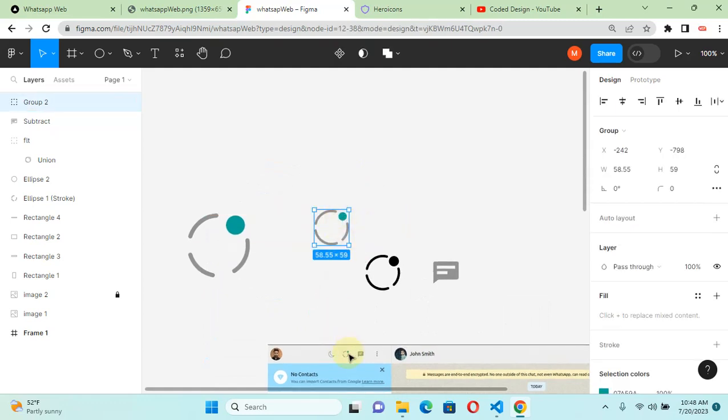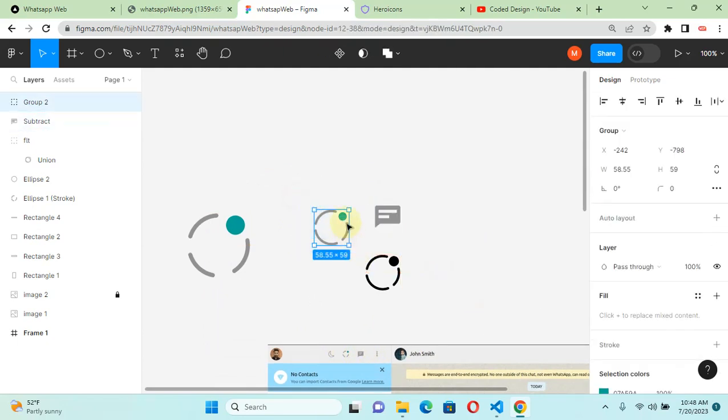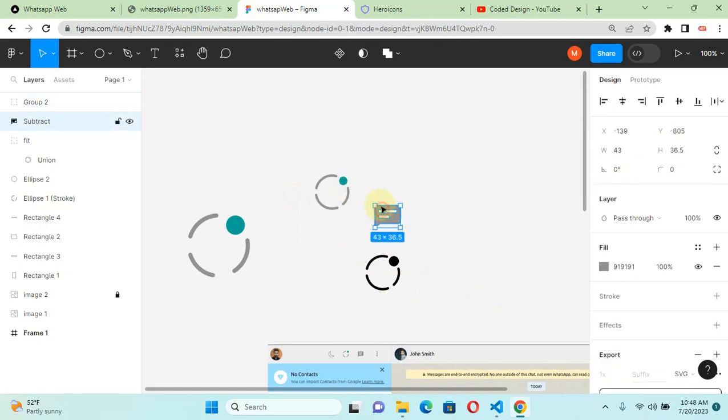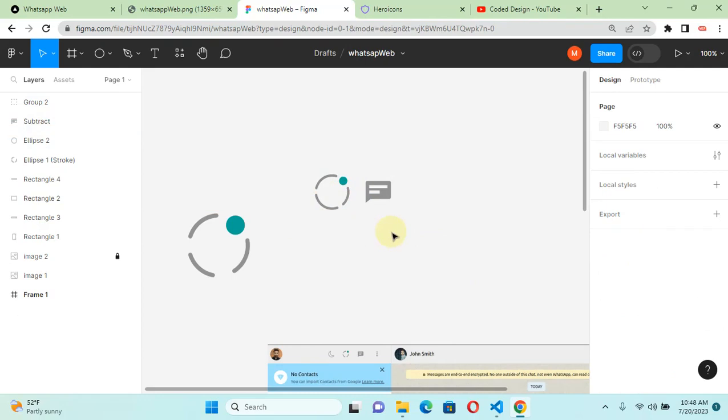This looks almost like this one. Okay, and this one we are done with it. Here it is. As you can see, these are the icons that we are going to use, this one and this one. Let me delete that one. Okay, so now let's export this one.